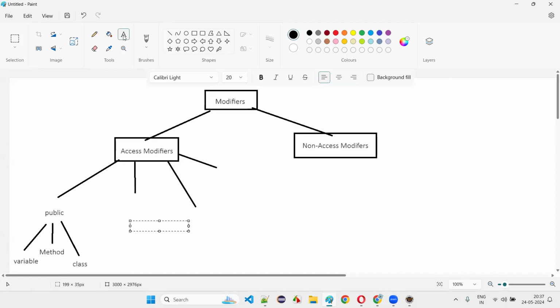Coming to the second variety, that is the private access modifier, and this private can be specified only before a variable and a method. It cannot be specified before a class. If you specify the private modifier before a class, what will happen, guys? Does anyone remember from yesterday's session? Illegal modifier error.